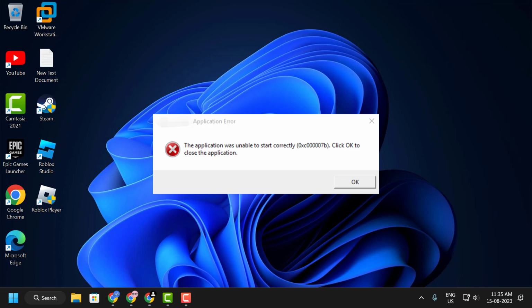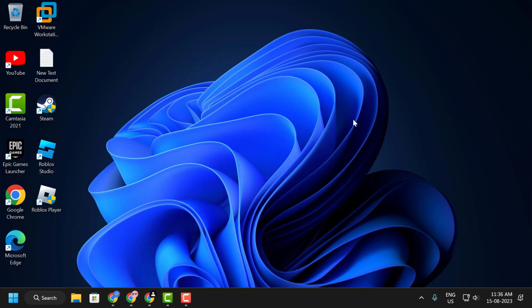The reason we are encountering this error is due to a missing or corrupted .NET Framework or DLL file on our computer. Therefore, in the first step we will download the .NET Framework, and in the second step we will download the missing DLL files.